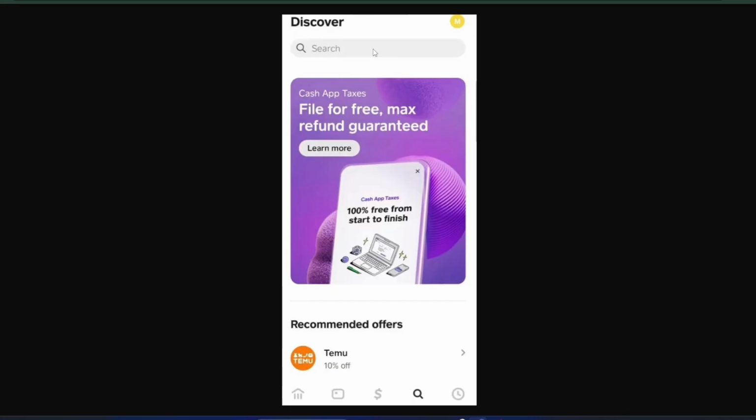So whether you're using your synced contacts or searching directly by phone number, Cash App makes it quick and easy to find the right person and start a transaction. And that's it. Two easy ways to find someone on Cash App using their phone number.